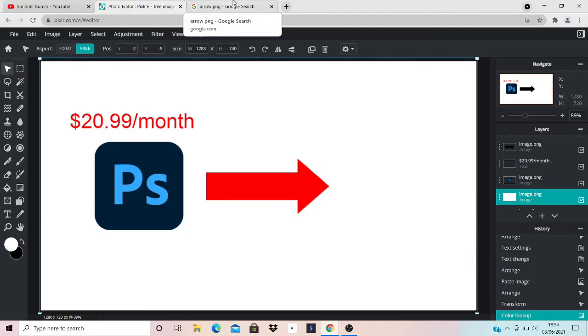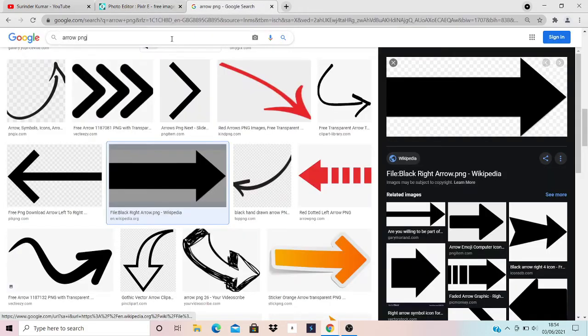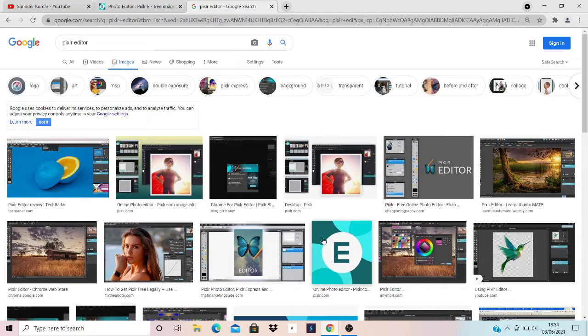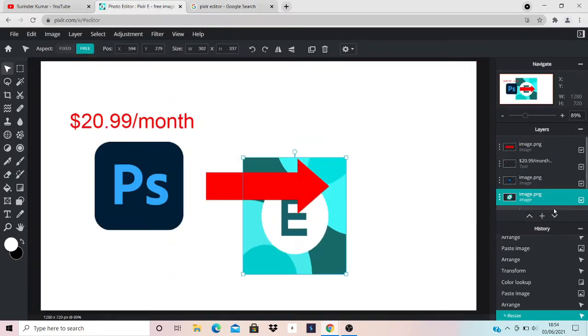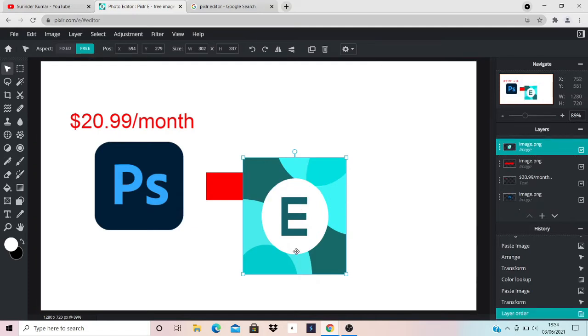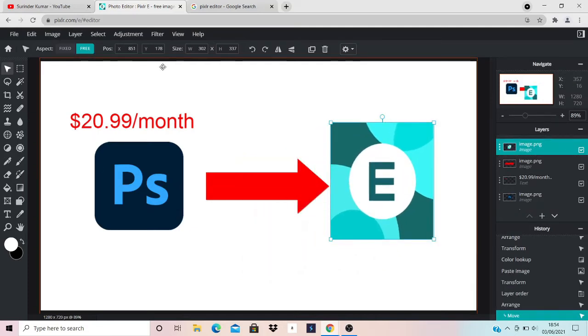And now I'm just gonna put something else. Now I'm gonna put pixel editor. I'm gonna put this all the way up. Now watch this jump over the arrow. See that? Oh, one mistake I've done though.